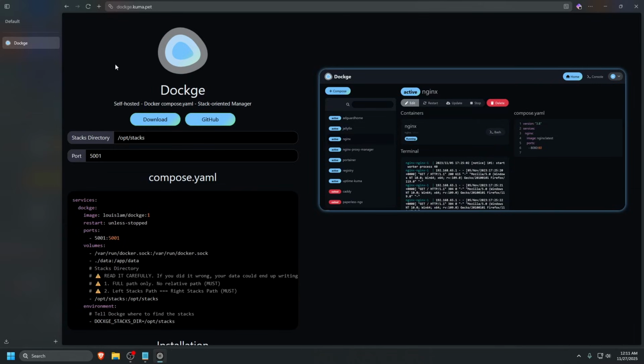If you are ready to deploy Dockage, stay with us and let's get started. The first thing that you're going to need is a Linux server, such as a VPS. I'm going to go ahead and get one built, and I will see you guys in just a moment.